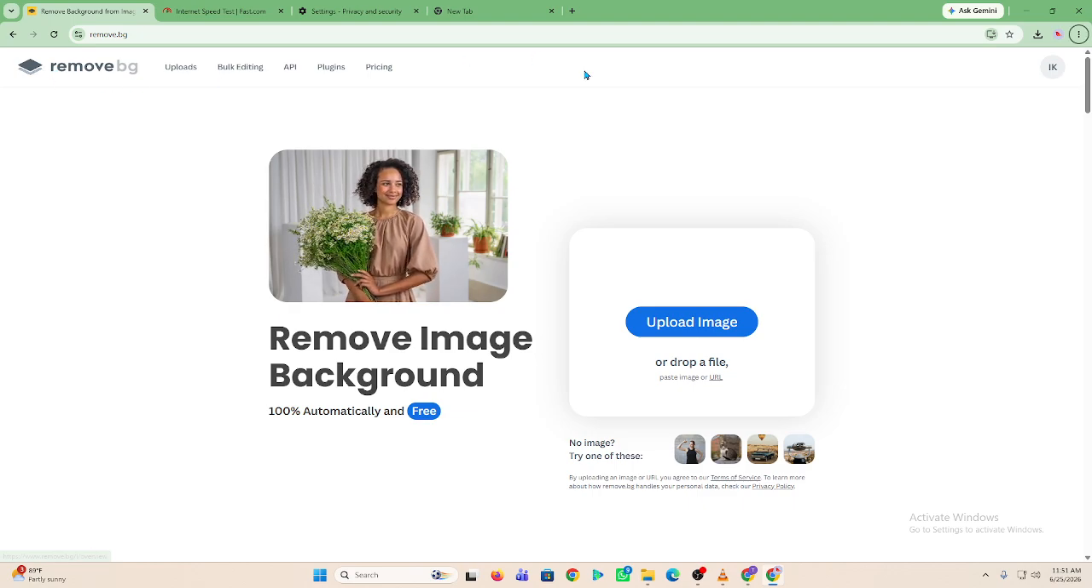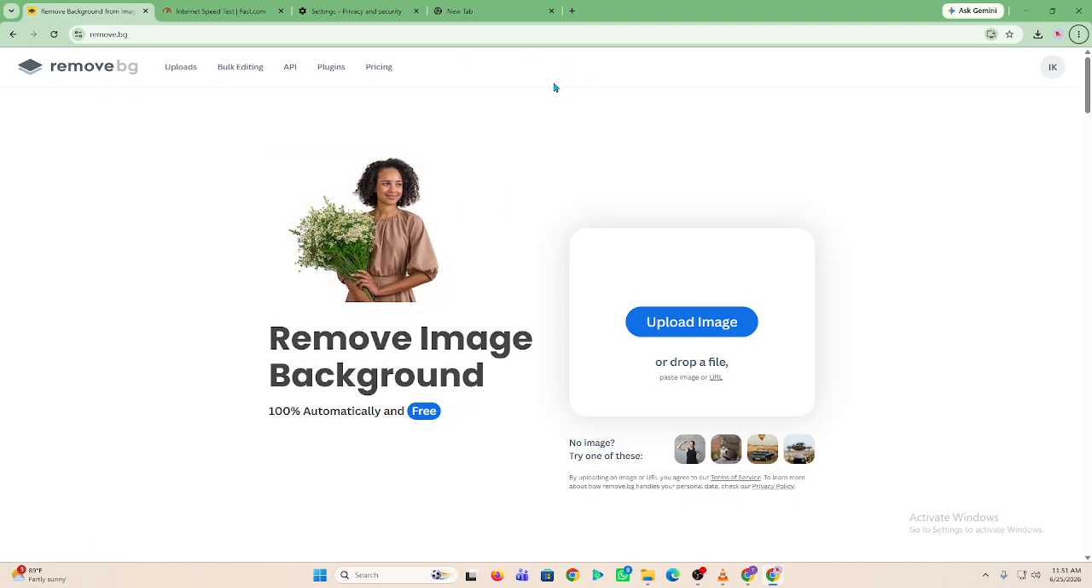Hey everyone, if you want to create professional images using remove.bg in 2026, you're in the right place. In this guide, I'll show you how to turn simple photos into clean, high-quality professional images.